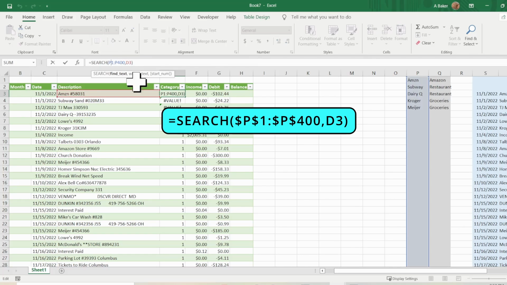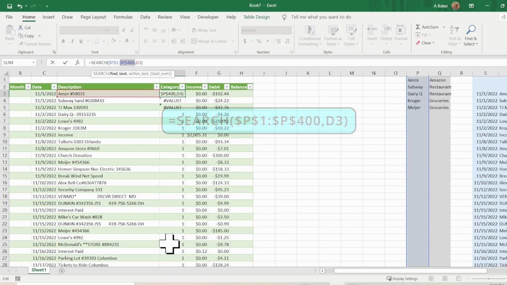to P1. P1 is going to increment every time we go down unless it's absolute. Right now it's considered relative. So we need to go back here and put our cursor on the P1 and press F4. Do the same thing for P400. It's going to put dollar signs in front of the P and a dollar sign in front of the 4. It's going to make it absolute. So you can refer to these exact cells over here no matter how many times you pull down the drop down menu. Alright, hopefully you're following me here.